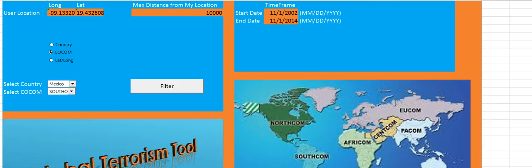This is our global terrorism tool. This tool allows the user to input on this dashboard his or her longitude and latitude and the max distance from his or her location which he or she would like to search for the terrorist attacks. The next input the individual would put into the system would be the start date and end date.